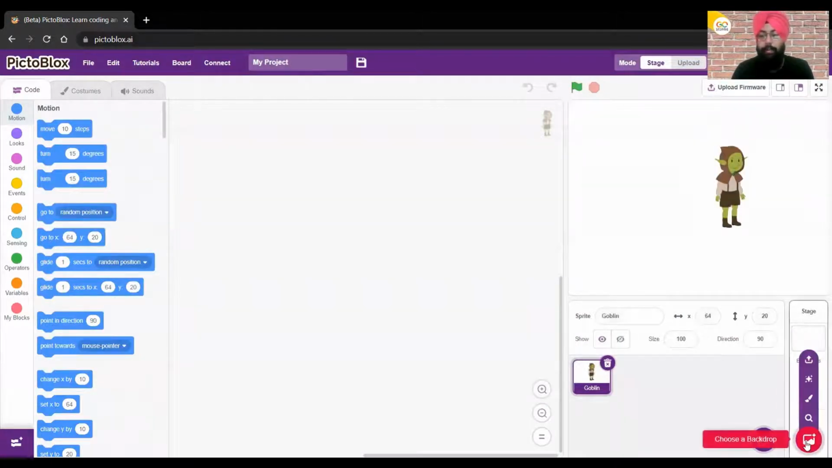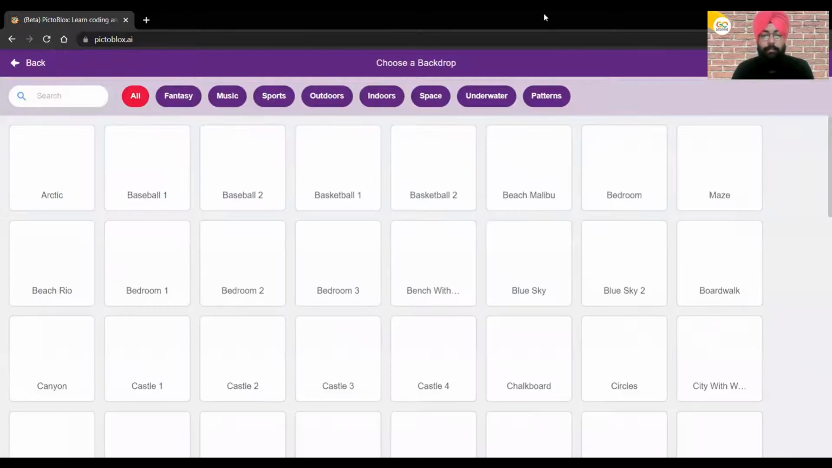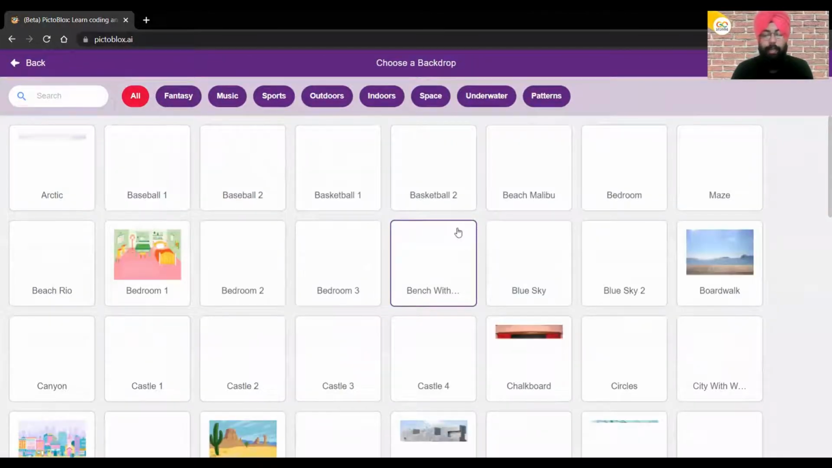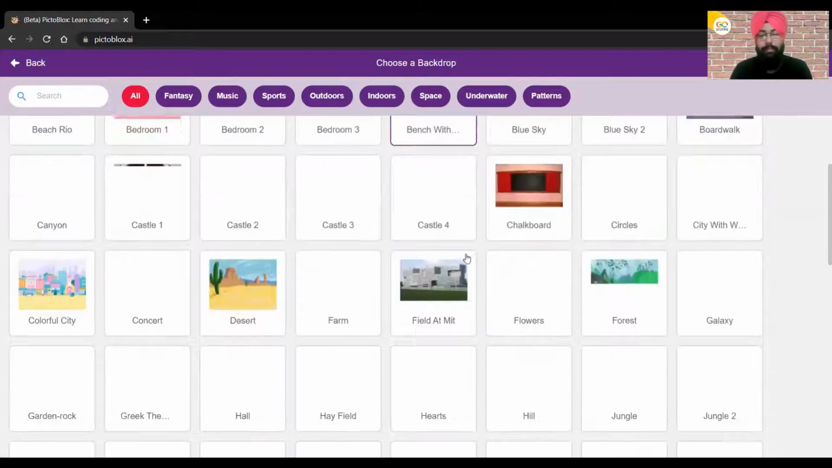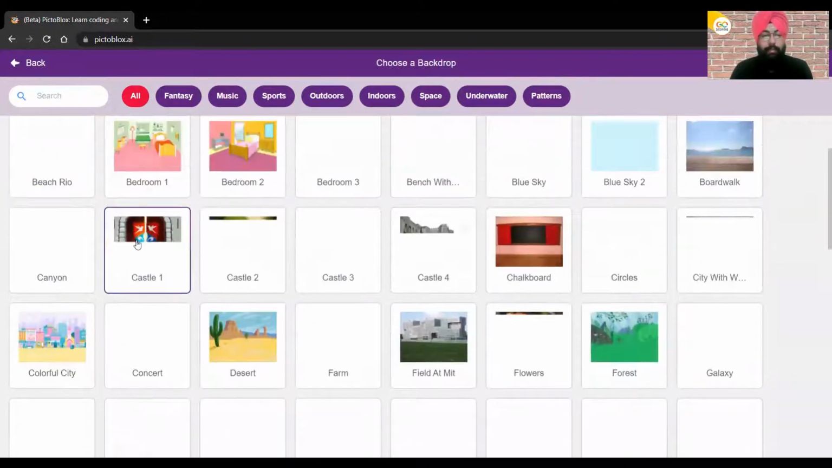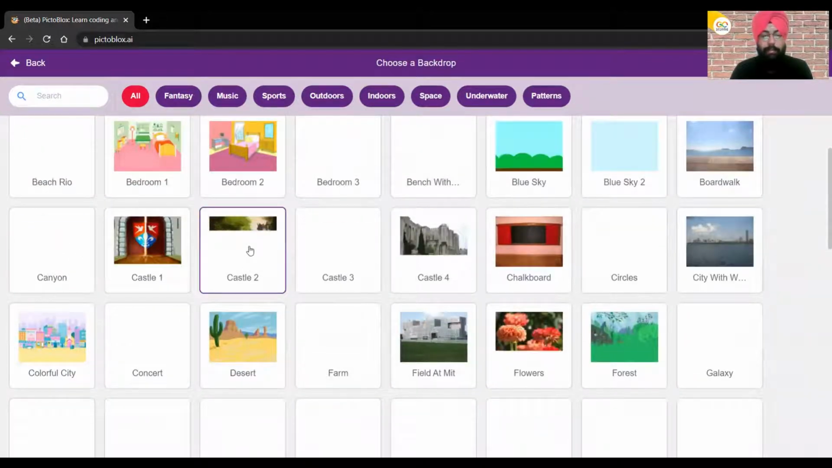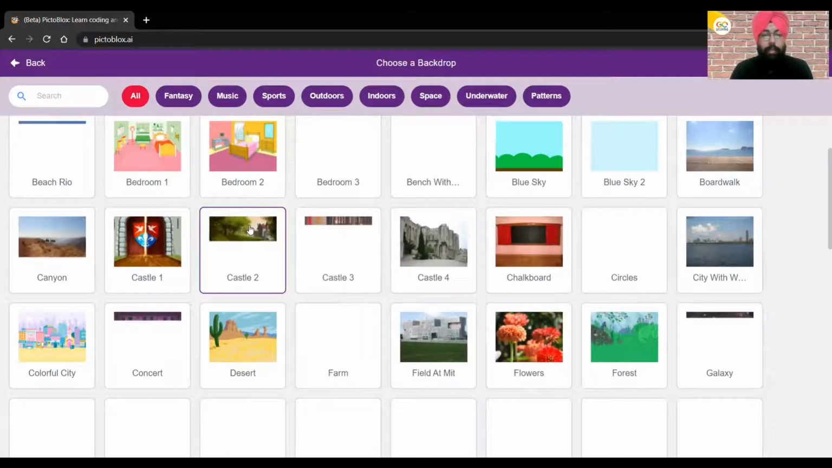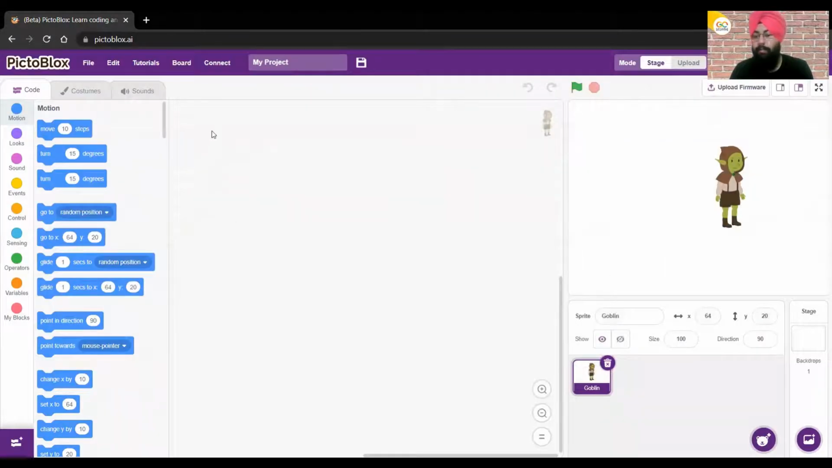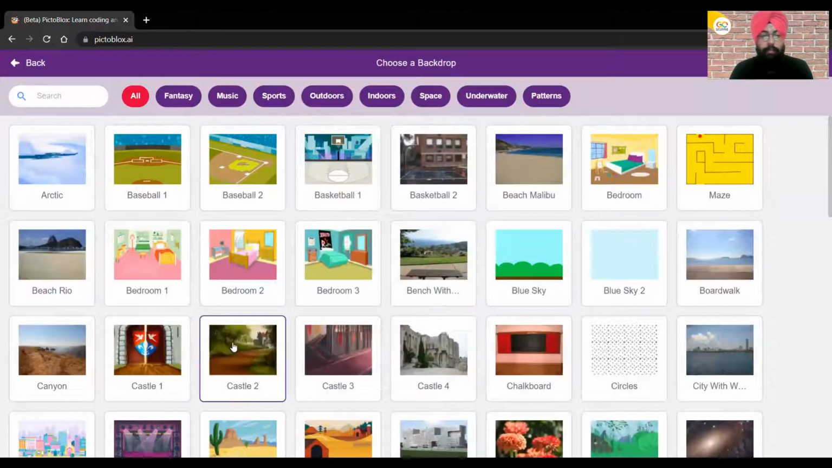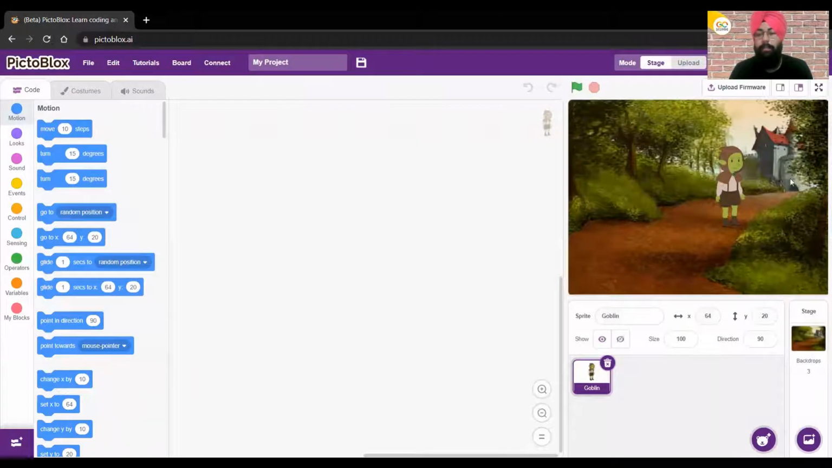Now let's upload a backdrop for this also. Without backdrops, projects look very dull. So we will upload one backdrop also. Let's choose this castle 2. I am choosing this castle. You can choose any other backdrop, any other sprite also. Okay, why is it not getting uploaded? Yeah, okay, fine.